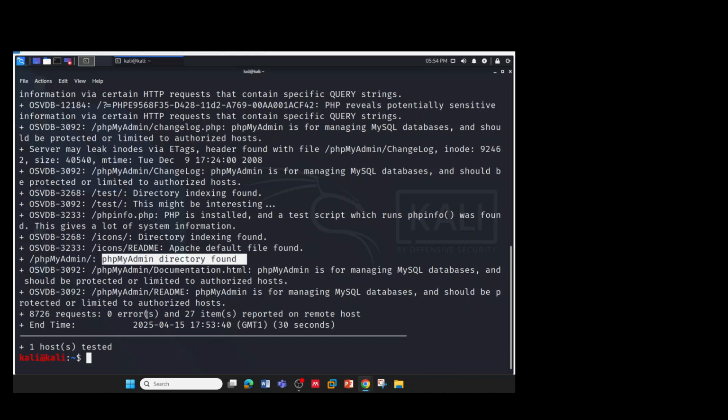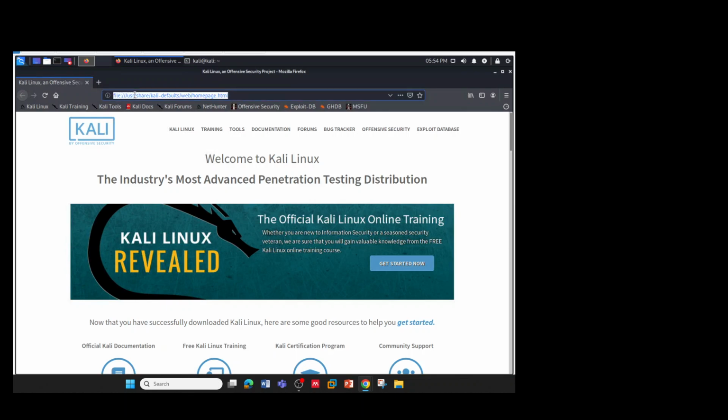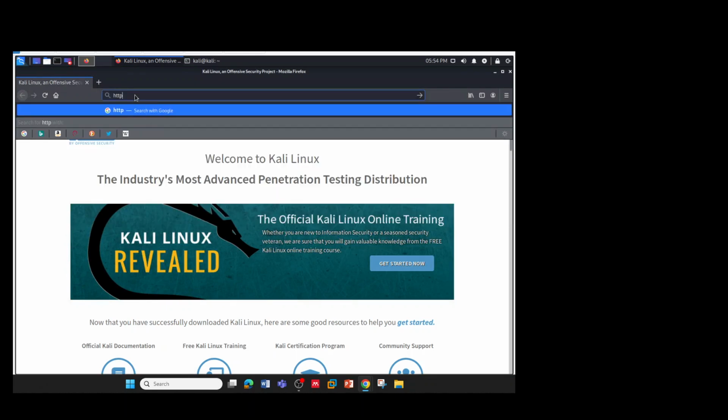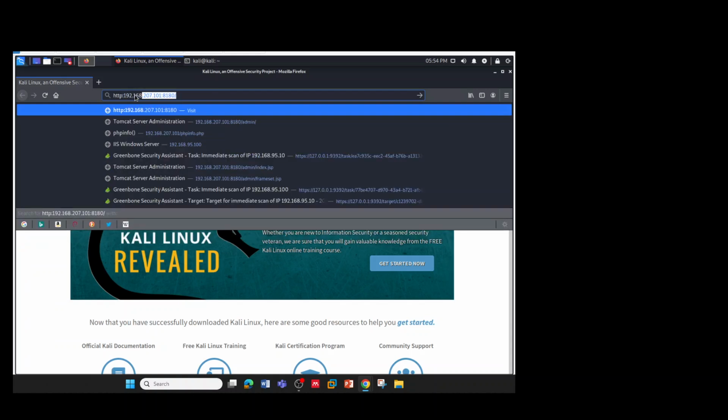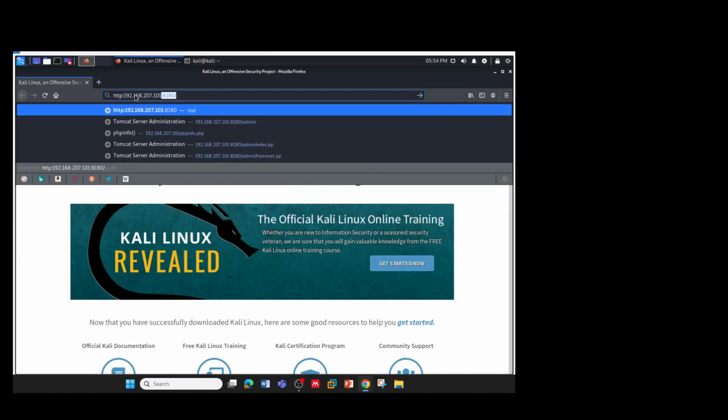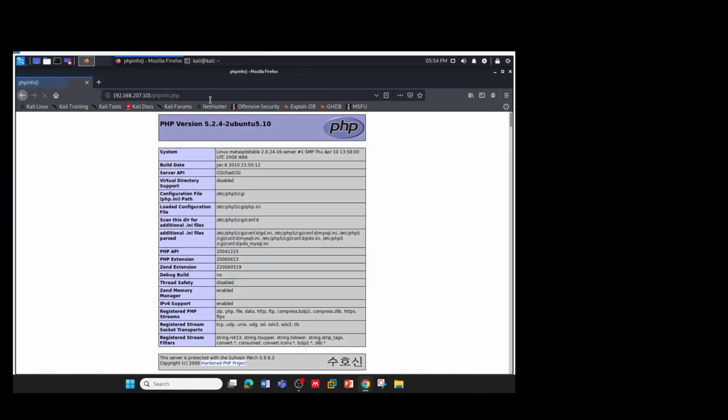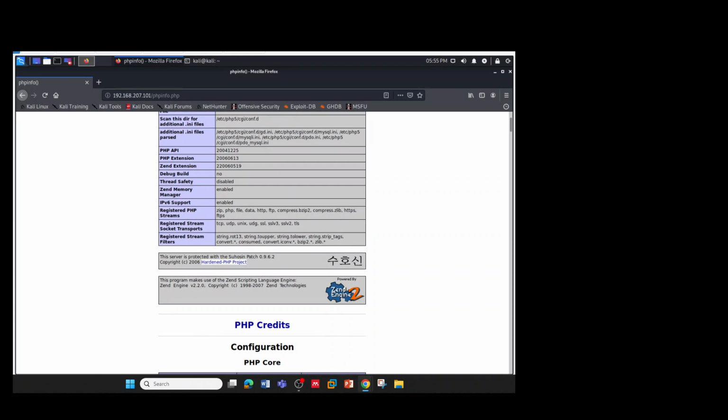We can see PHP information exposed. If, for instance, you copy this and open a web browser, and type http://192.168.207.101, we want to see if there is any PHP information according to this. Boom. So you can see that this is a PHP page, and this PHP page is very open. It's going to be useful to us later.